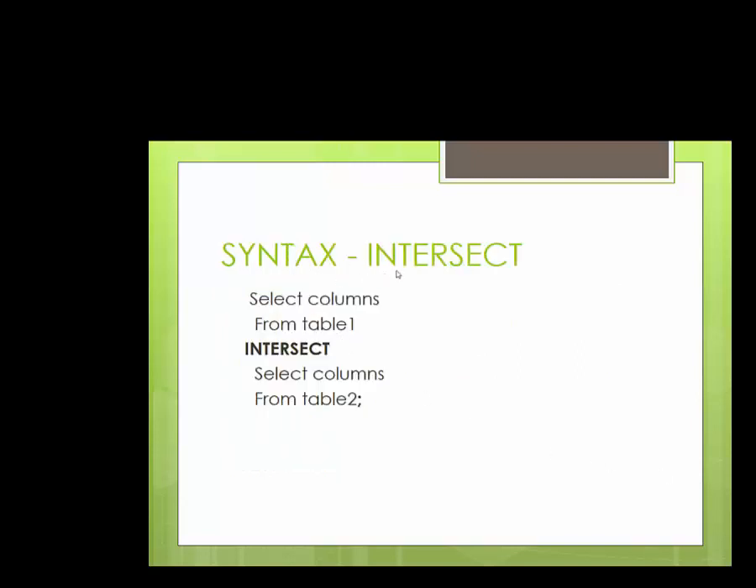So our next one is intersect. What intersect does is it takes the results from the first query and the results of the second query and finds the information in common. So if I have a James Smith from my first query, and I have a James Smith from my second query, it will return that in the result set.